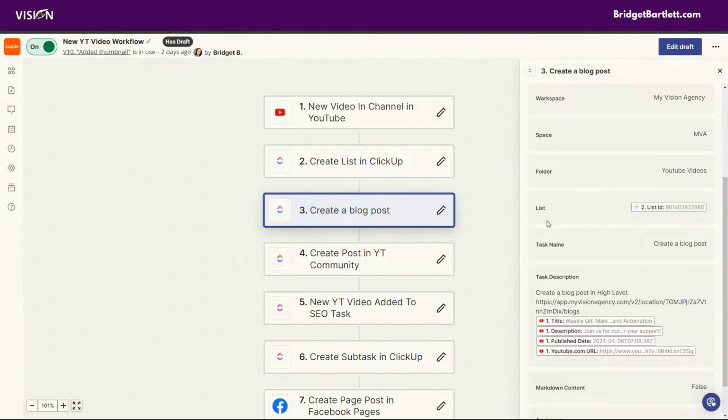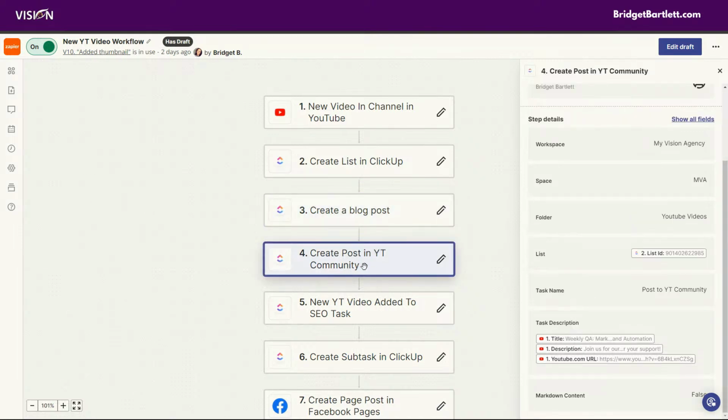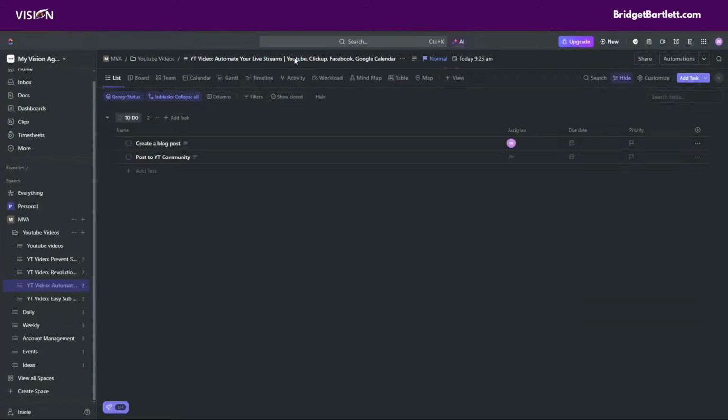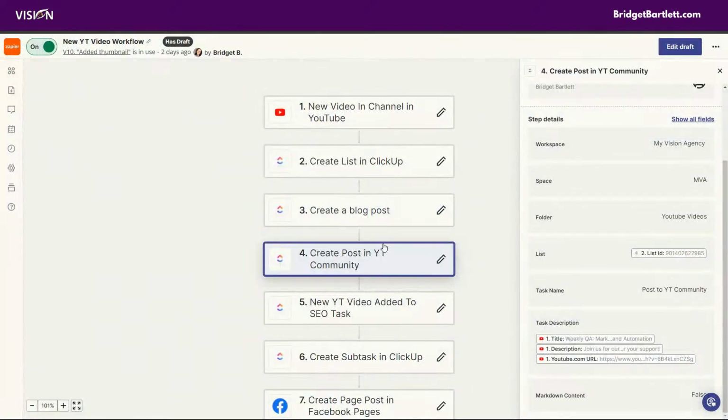I don't want it to just be a generic list for all blog posts. I want this to be this specific list for this video. Okay. So the same thing here. I want to do that for the create a post for the YouTube community. I want to make sure that I'm using that exact list ID when I am adding this content here, because I want it to be a part of that same task or that same list. So you can see that we have this list here, and then these are both tasks within that list. Okay.